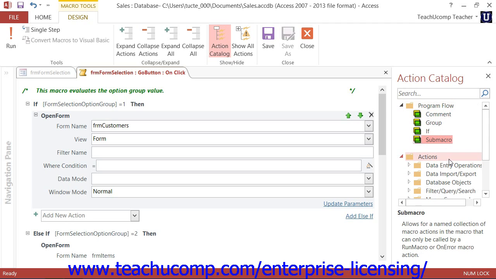Now you can use the sub macro function to add a sub macro within your macro that can only be called by either the on error or run macro actions. Submacros must always be the last actions within a macro if used.